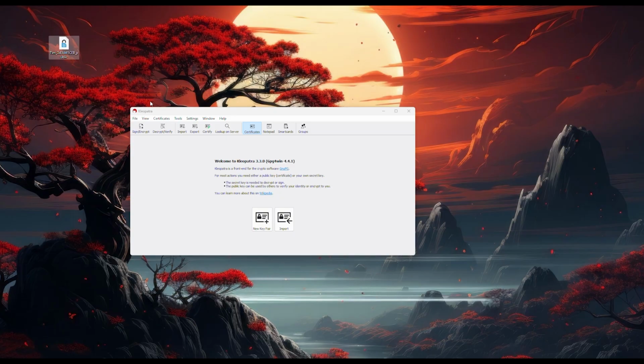So, first off, you'll have to download Kleopatra. If you've not already done this, I'll leave a link in the description to download it. So once you've done that and your screen looks similar to mine, we can get started.